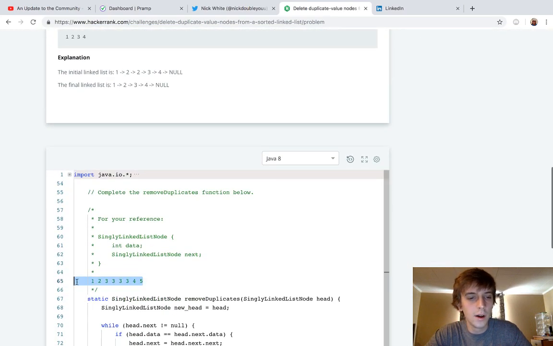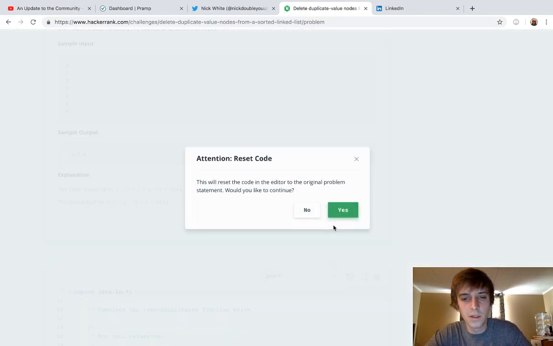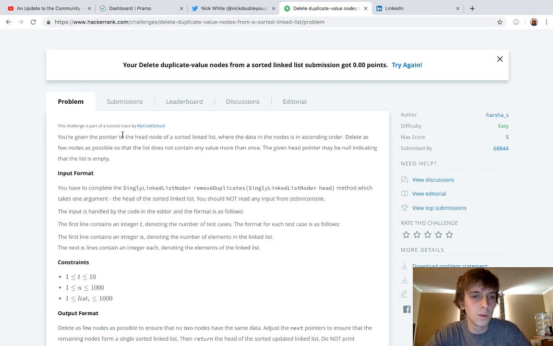Okay, so what does this mean? Well, it means that we're given a linked list. It says you're given the pointer to the head node of a sorted linked list, where the data in the nodes is sorted in ascending order, meaning from lower to higher value nodes. Delete as few nodes as possible so that the list does not contain any value more than once, right? So we're going to do a linear scan through, and we're going to want to delete all duplicate node values. The given head pointer may be null, indicating that the list is empty.